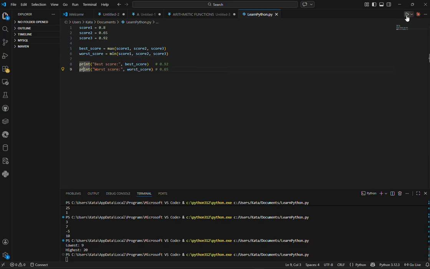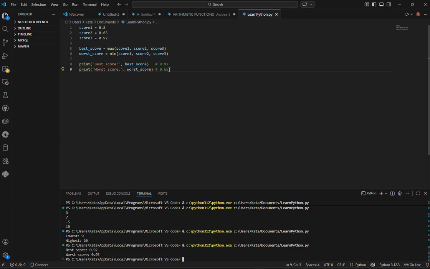And when we run this one, our expectation is that we get these values here, and sure enough, we do get the best score as 0.92 and the worst score as 0.65 printed onto the console.